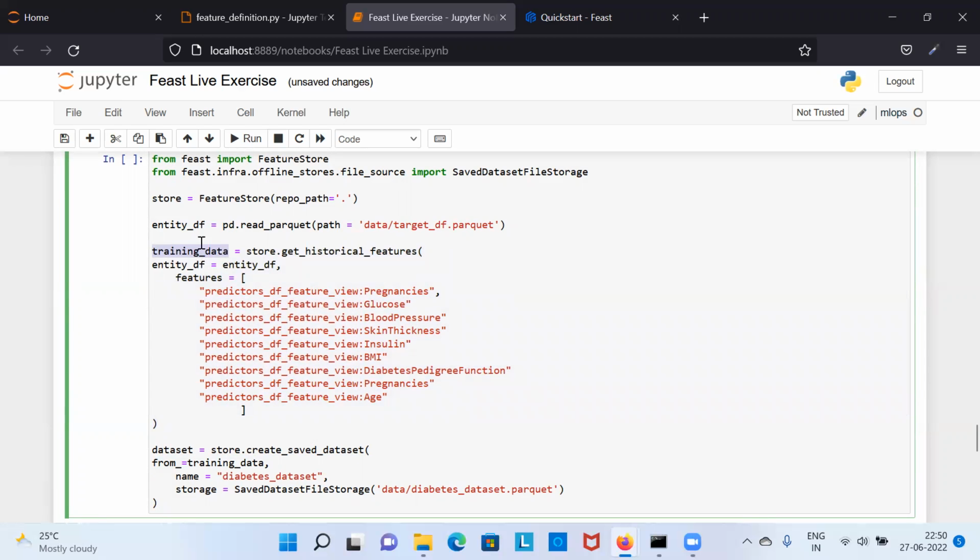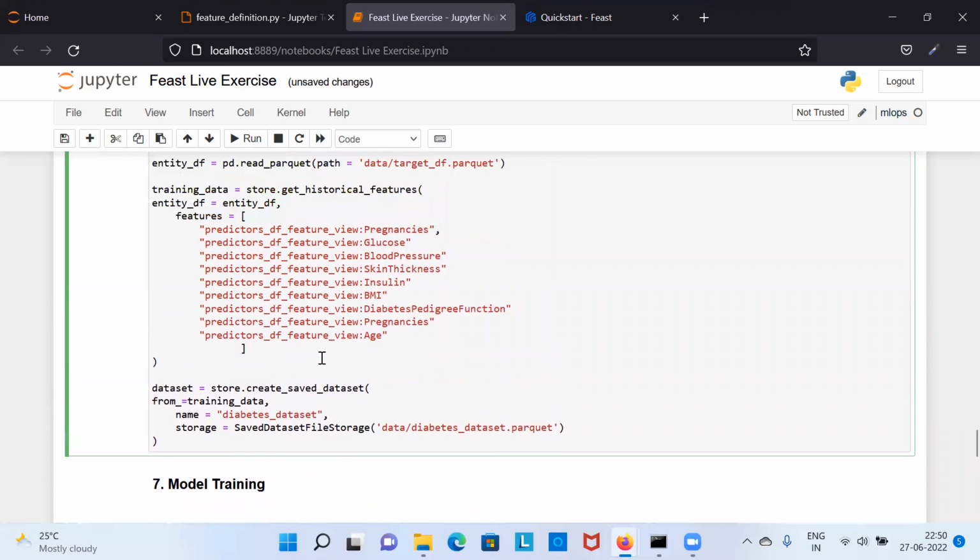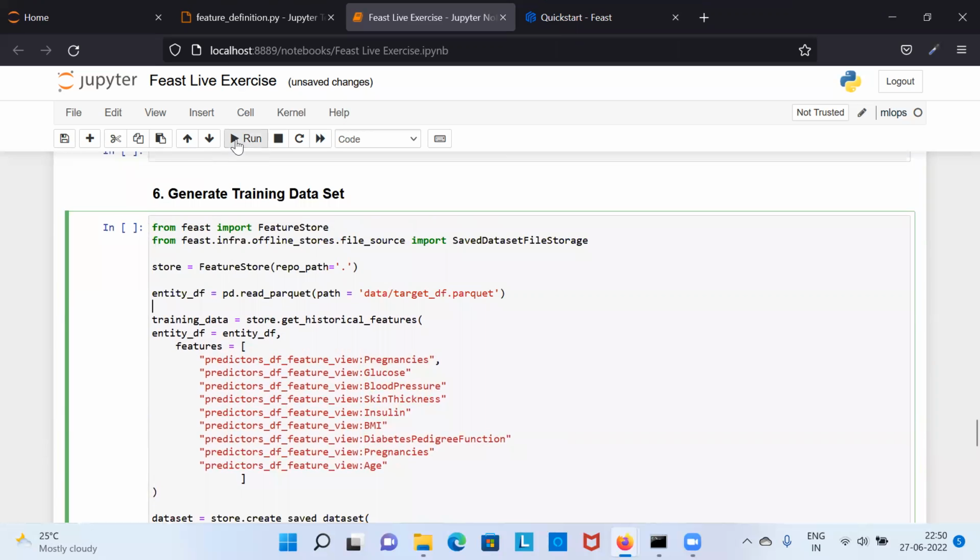Okay, we have generated the training data set, and then what I'm doing is just saving it to Parquet format in the file storage. Okay, so let me run it. If everything is right, then it will work.